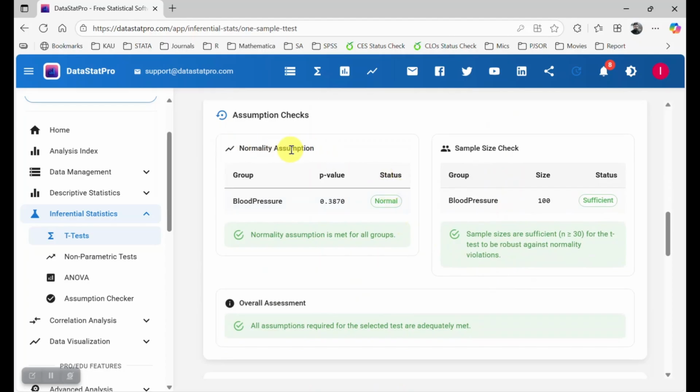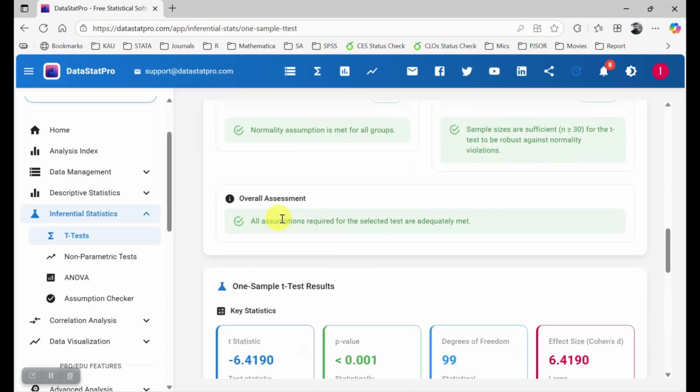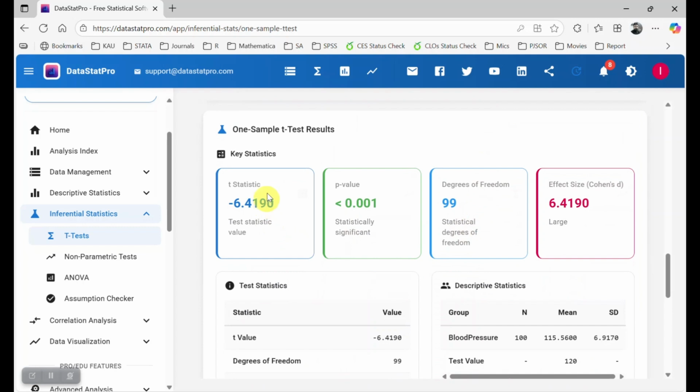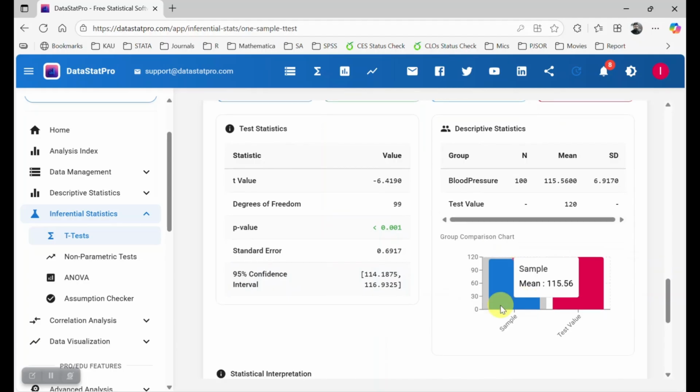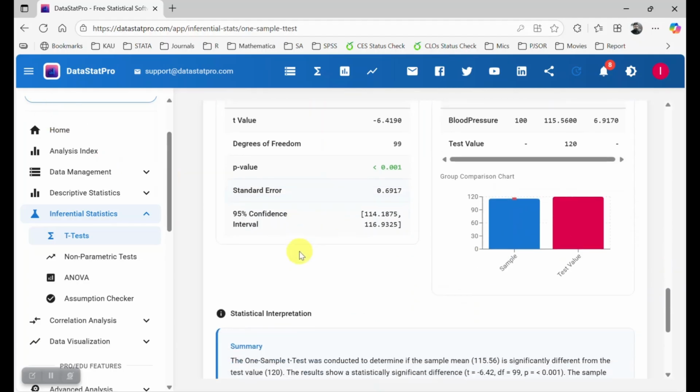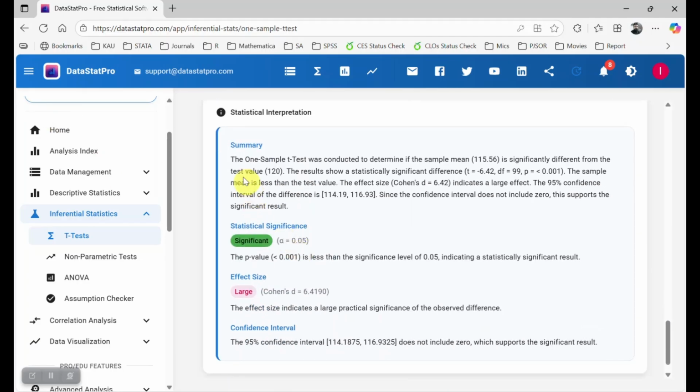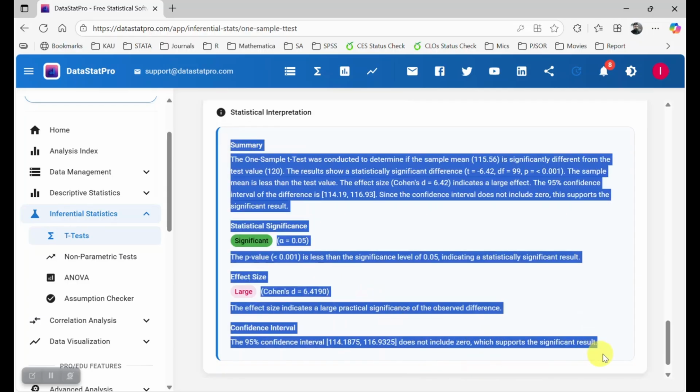The first section is about the assumptions test, which provides recommendations about normality and sample size adequacy. The next section is about the one sample t-test results, reporting the t-statistic, p-value, degrees of freedom, and effect size. Results are available in both graphical and table formats. There is a summary section which contains the write-up of the results in publication-ready format.